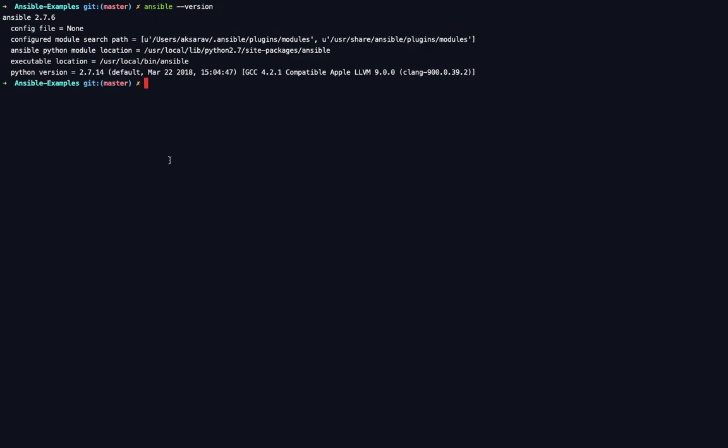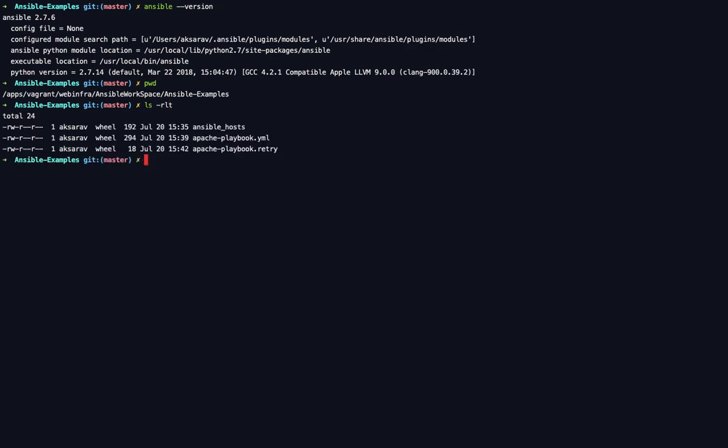I have a Mac PC here, a MacBook Pro, and let me show you my environment setup. I have Ansible installed. The Ansible version is 2.7.6, and this is a directory, ansible-examples. Let me get rid of some YAML files, we don't want those. We will create them as we go in.